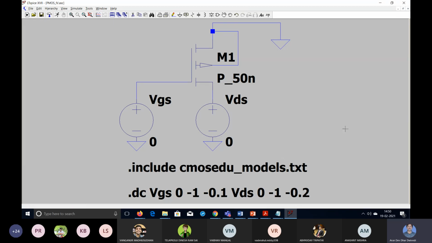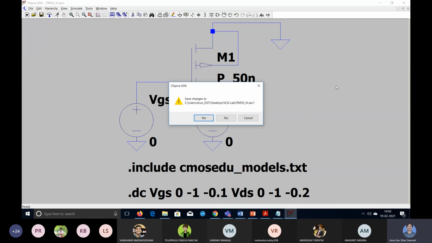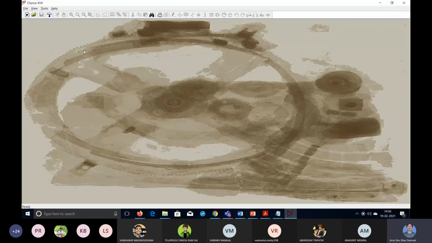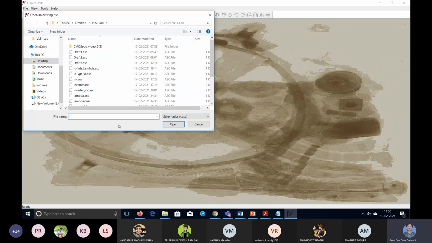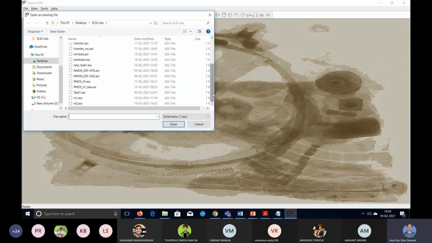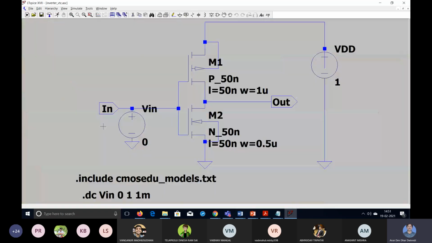So next I want to show the CMOS inverter design. No, I don't want to save changes. Then CMOS inverter design. Open. I have already designed. If I design it, then it will take some time. I will take directly the CMOS inverter design which I have done for the VTC plot, inverter_VTC.asc. So then here we can explain.